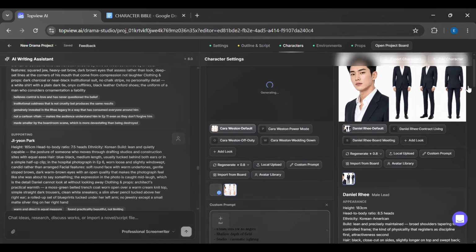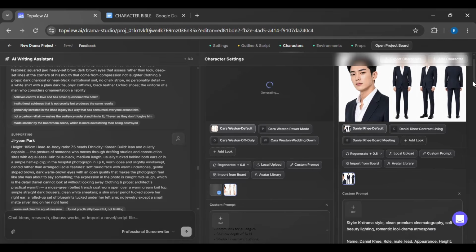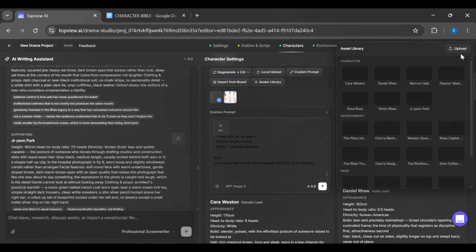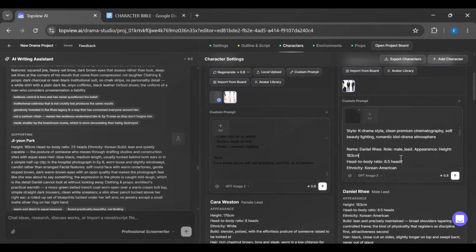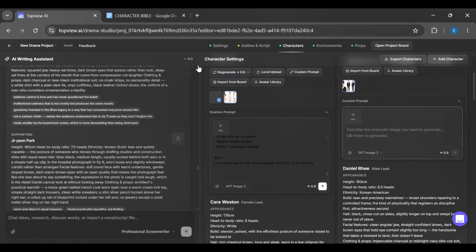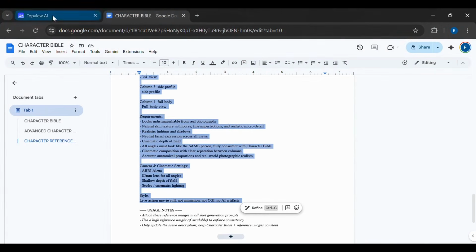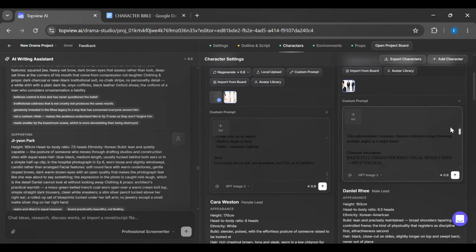And I repeat the same process for every other character in the project. So it becomes a consistent workflow. Open custom prompt, replace the default text, paste the reference sheet, adjust the character description, then generate. The goal here is consistency across all characters, so the final AI film looks cohesive, not random or mismatched.